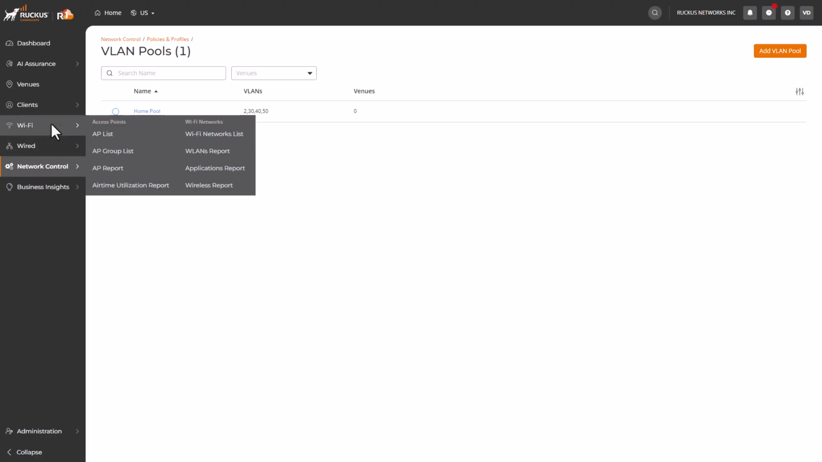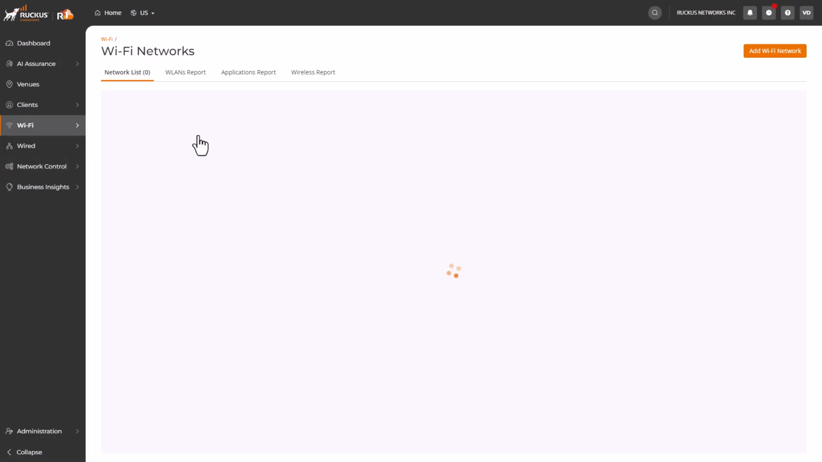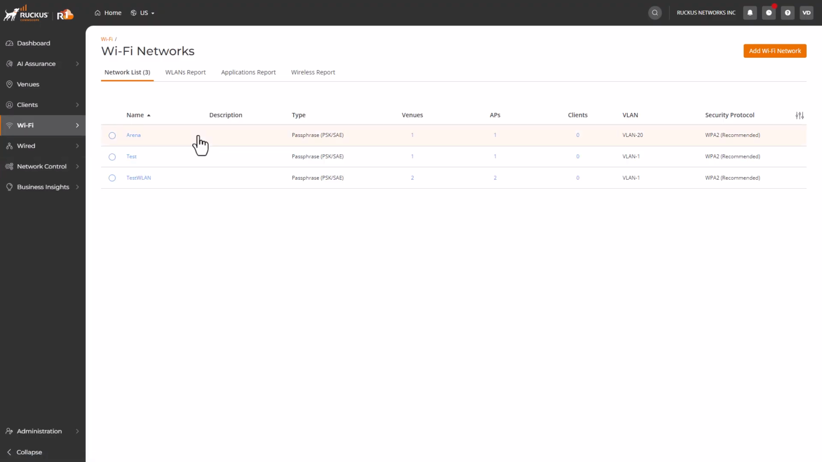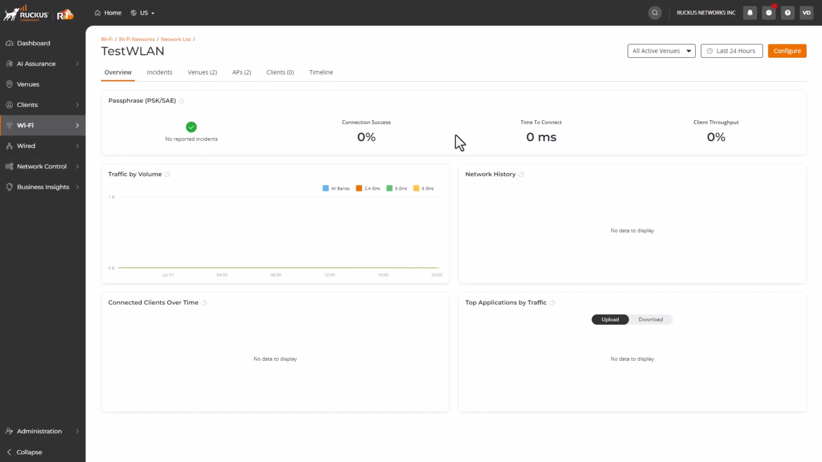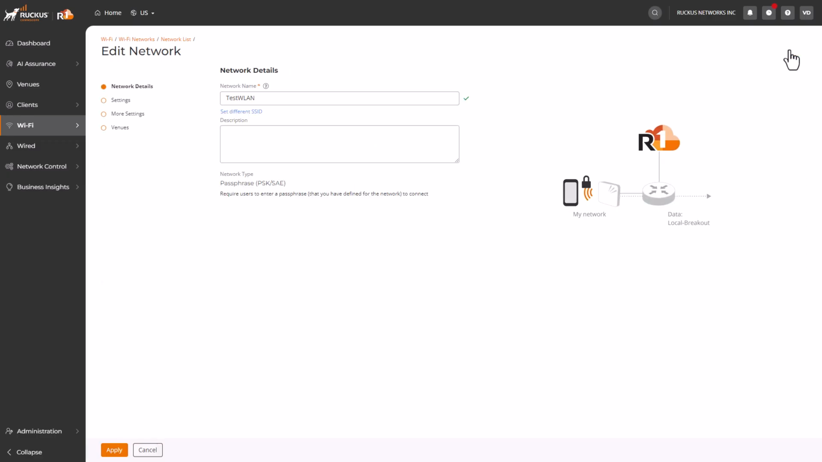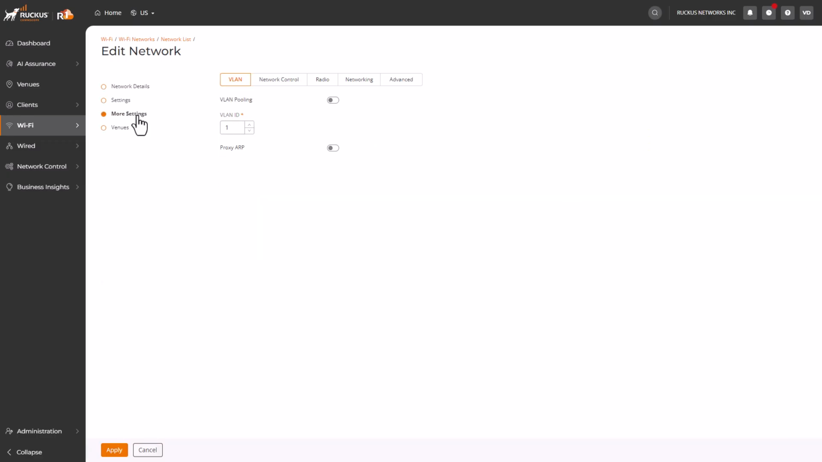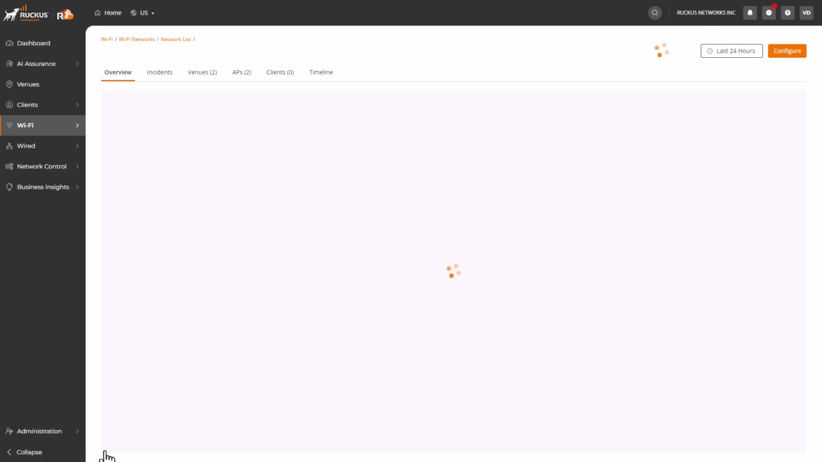Let's go back to our Wi-Fi networks, so we can apply our VLAN pool to a Wi-Fi network. If we choose our test WLAN, go over to Configure, then More Settings, we can see this toggle here to turn on VLAN pooling. Then from the drop-down, select any of the pre-configured pools or optionally add a pool here. Once we're happy with the configurations and we've got the VLAN pool defined, we can go ahead and choose Apply to apply these changes to the WLAN.